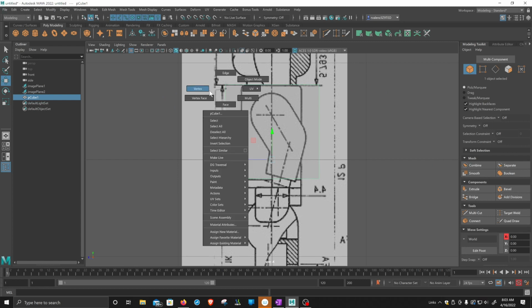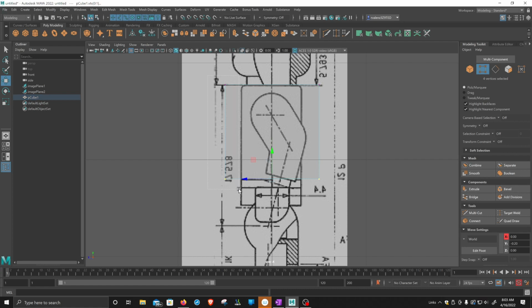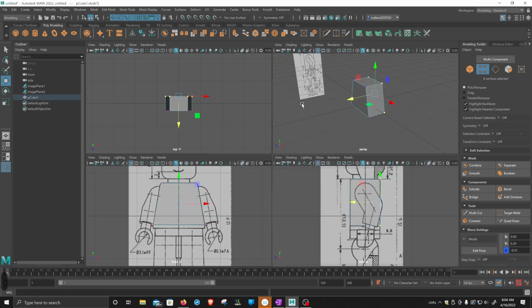So I'm gonna again go to vertex mode and grab the points on the front and push them back to match the torso of the Lego. Do the same on the back, push them forward. There it is. So now if I look at the perspective, my shape is pretty close to what the torso of the Lego looks like.